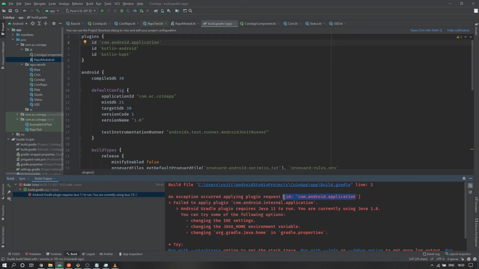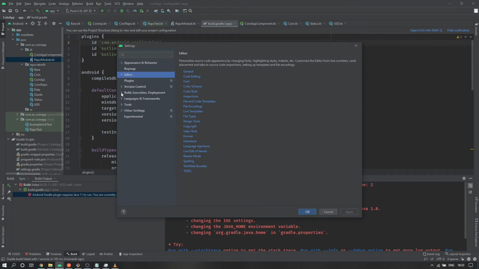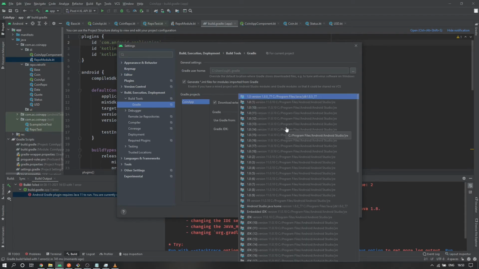Okay guys, so the error is that this plugin, com Android application, now requires Java 11. So let's go and set that to Java 11. Somewhere here we should be able to set it. Not the editor, it should be the build system, build tools, Gradle. So let's go into Gradle and change the Gradle JDK version to JDK 11.